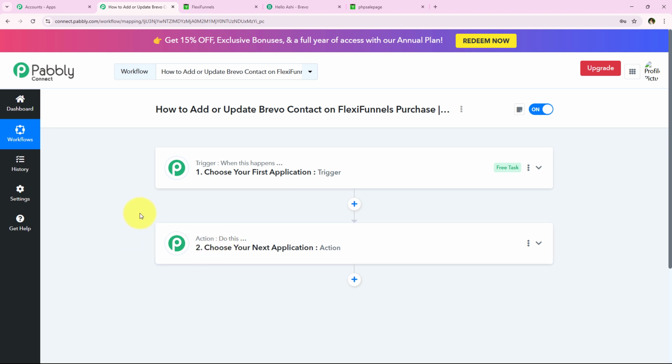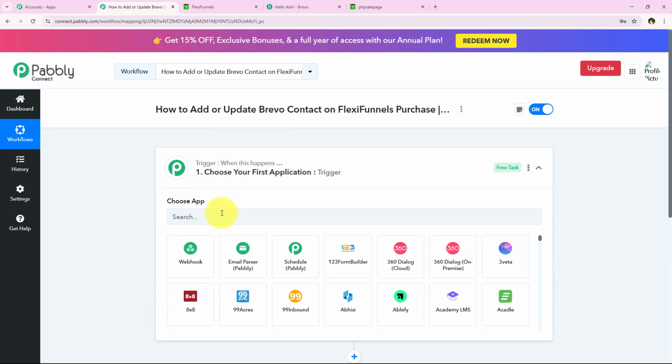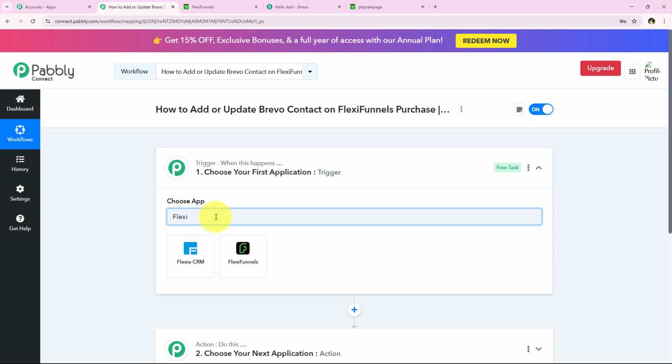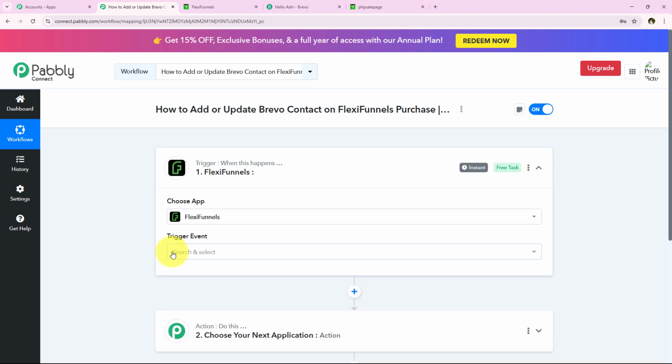So by this you can understand that the actions are responsible towards the commands given by our trigger, and that's the particular reason that we can have only a single trigger but multiple actions following the commands of our trigger in a particular workflow. So let's get started while selecting our trigger application. So for my trigger application, I'm just going to select FlexiFunnels. So I'm just going to search for FlexiFunnels over here, and as you can see the same, so we're going to select it. And now it is asking me for the trigger event.